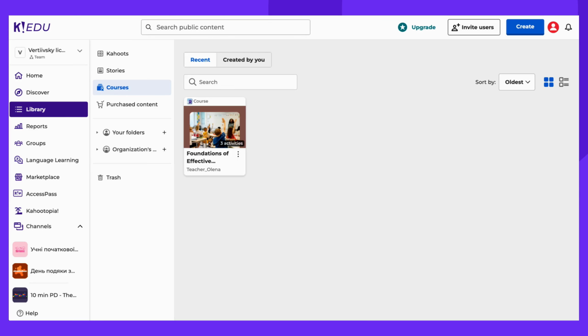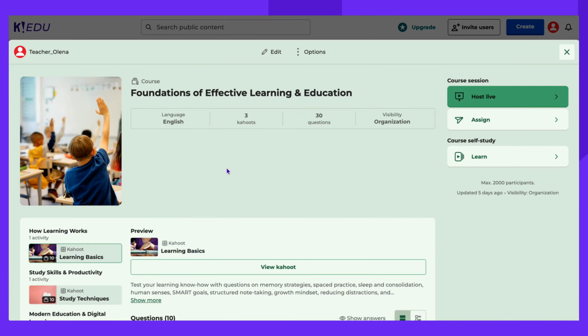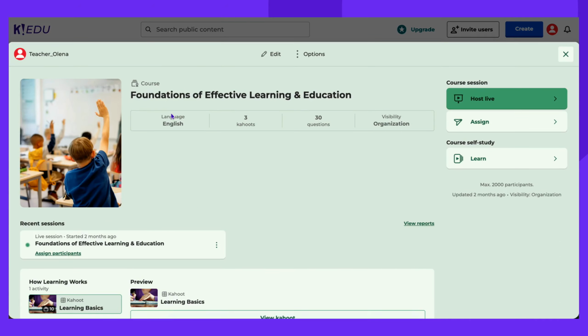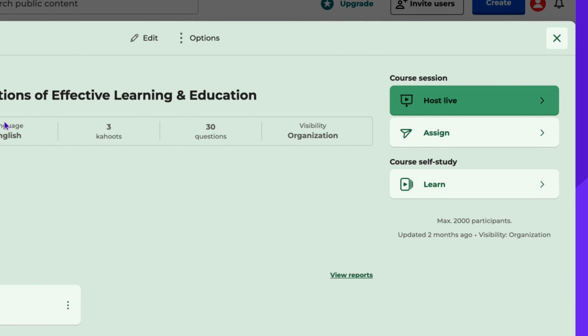To get started, make sure you're signed into your Kahoot account and have at least one course already created in your library. If you are new to courses, check out the description for guidance on how to create a Kahoot course. From your library, go to the Courses section and open the details page for the course you want to self-study. On the right-hand side, under the Course Self-Study block, simply click the Learn button.